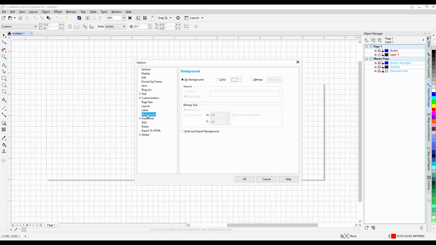And this is something I like to do. I like to go into background and put on a solid background just so it's a little easier to see your workspace. I usually use something that looks like a light colored piece of wood. I am not printing or exporting the background. That's important. You don't want to have that burnt on there.